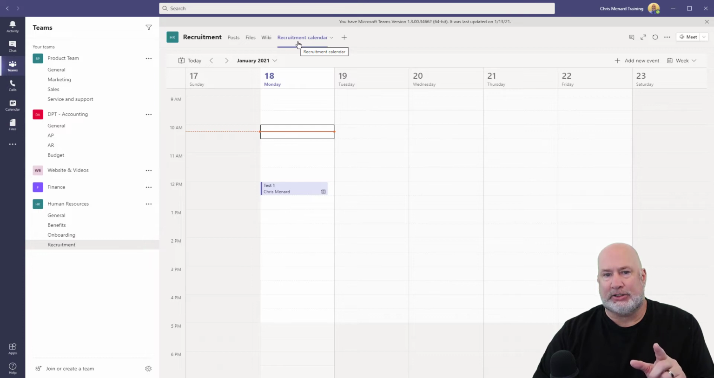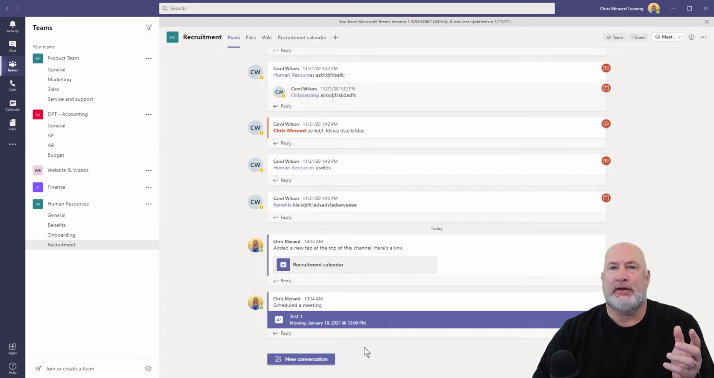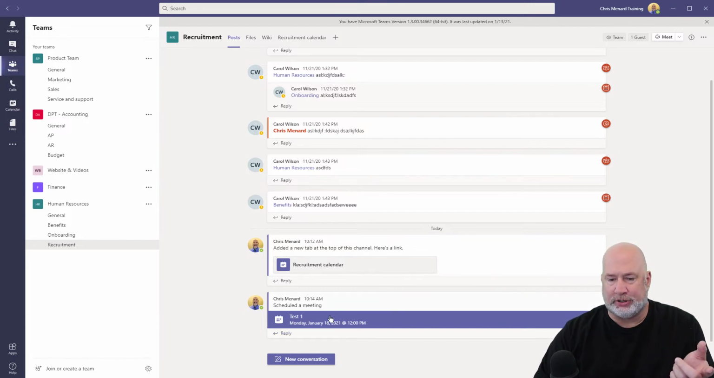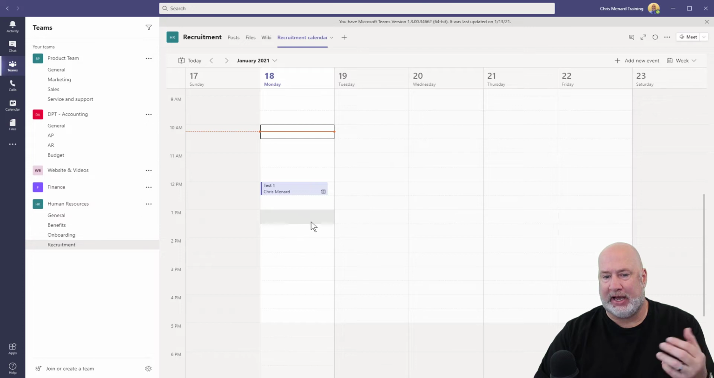That invite I just sent out also shows up under post for recruitment. But can you imagine if this is the only place you have to look to see if there are meetings? That's why this channel calendar is such a cool feature. I would have to keep scrolling up and down and looking. I went to my calendar for method one to send out the invite. Method two is just to do it from this calendar.